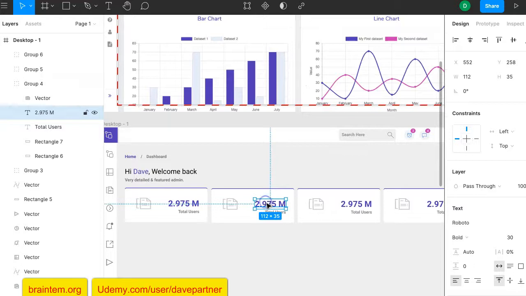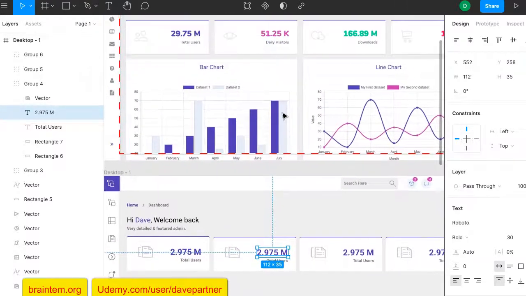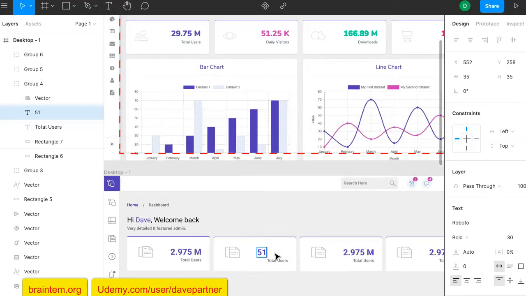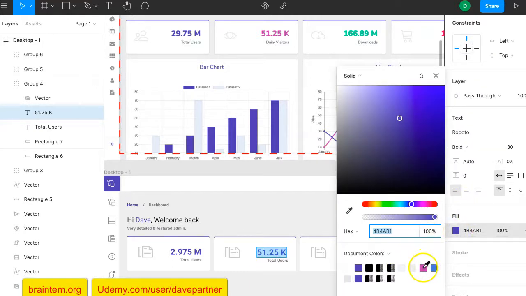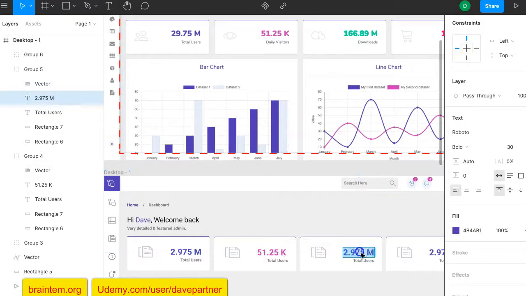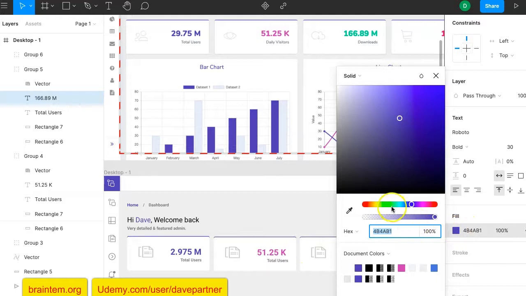I will just double click here, yeah, and change this to 51.2K. Alright. Oops. 51.25 capital letter K. Highlight, Control A or Command A and come here, change the color to this. Good. And this one is 166.89 space capital letter M. Alright, so highlight, the color is green. Green.